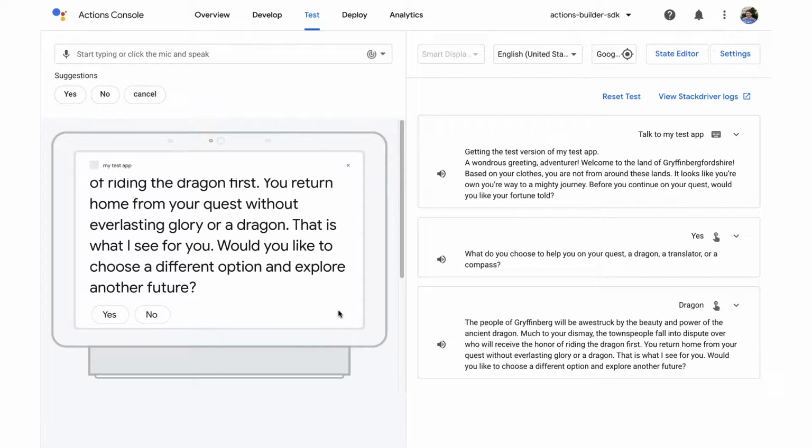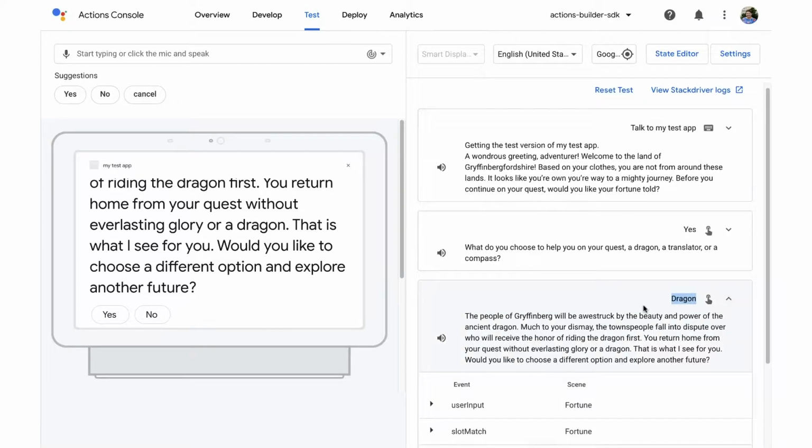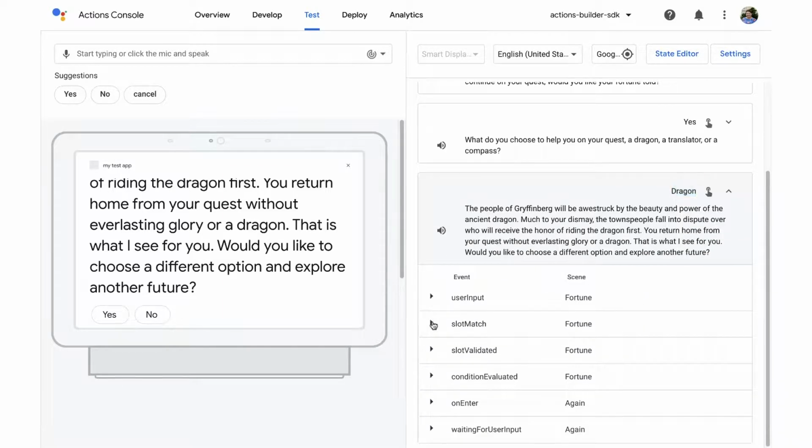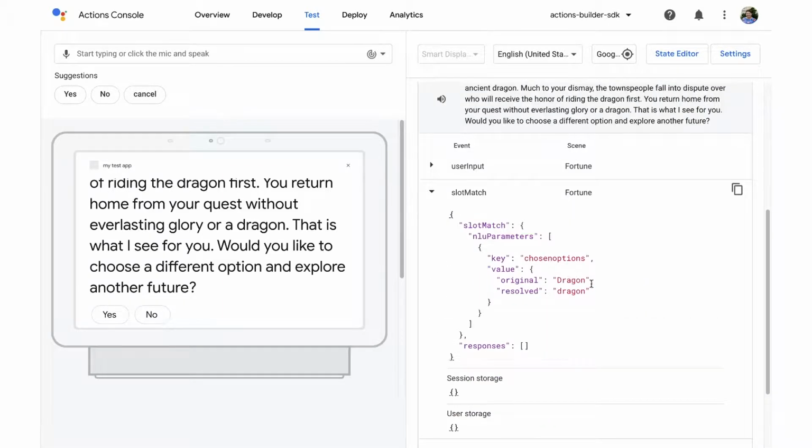And so it added the prompt from the again scene. So let's check out our event logs to see how that happened. So let's open this event log for when we said dragon. Let's go down. And so let's open up the slot matching. And so here you could see that what we said was dragon, and it was able to match that to our slot. And the key of the slot name is chosen options. And we have this original and resolved.